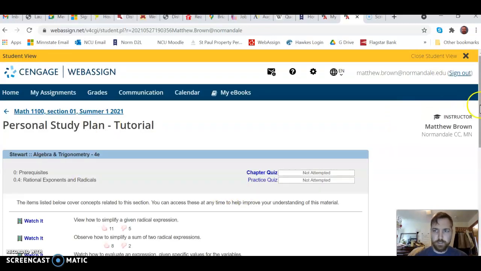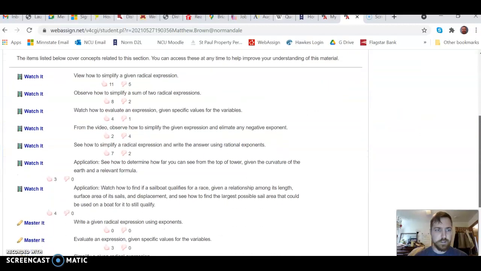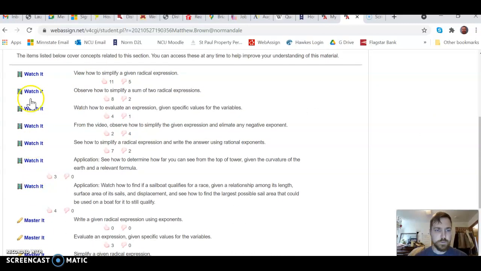It then lists, it looks like 7 videos that you can watch. And it kind of goes over certain types of problems. So view how to simplify a given radical expression. So this is simplifying. Observe how to simplify a sum of two radical expressions. So this is adding. Watch how to evaluate an expression given specific values for variables. So this is plugging in numbers and so on.